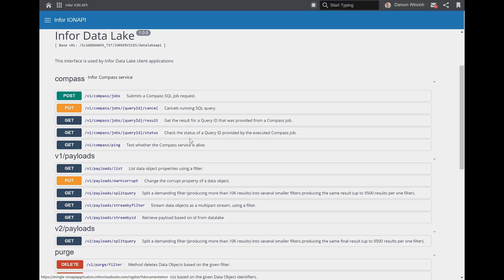The APIs we're going to focus on for the data lake are these first two sets, the Compass APIs and the Payload APIs. The Compass APIs, as you might expect, correlate back to that Compass tool that we just saw in the administrative UI. It is a way to query the data lake via an API using SQL.